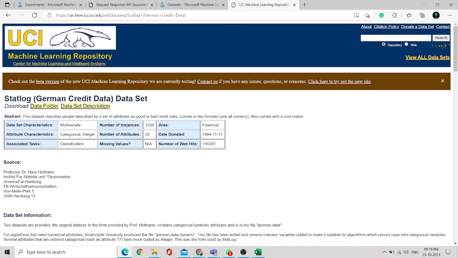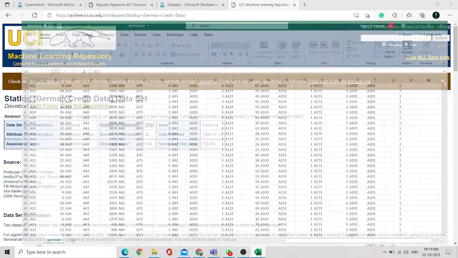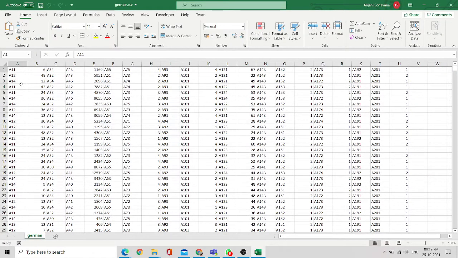The dataset contains 1000 instances, meaning rows, and 20 attributes, which means the columns are 20 here. This is the German dataset I have downloaded, which I am showing you. It has 700 applicants identified as low credit risk, and the remaining 300 are identified as high credit risk. But there is one interesting twist.